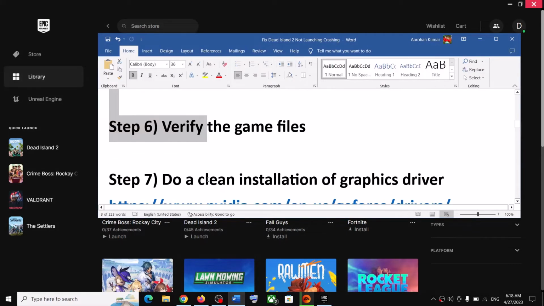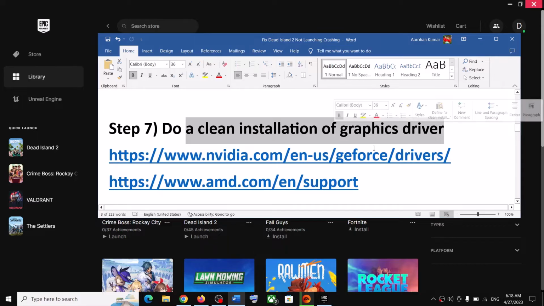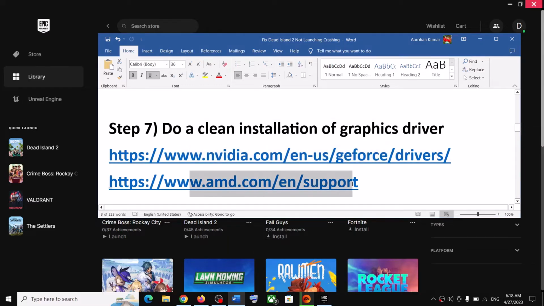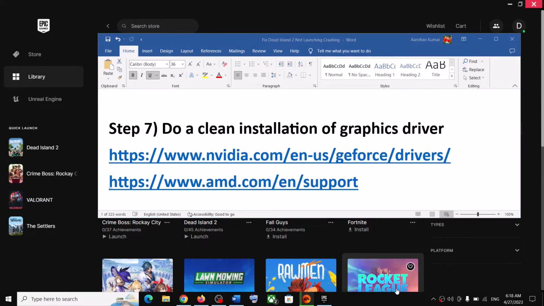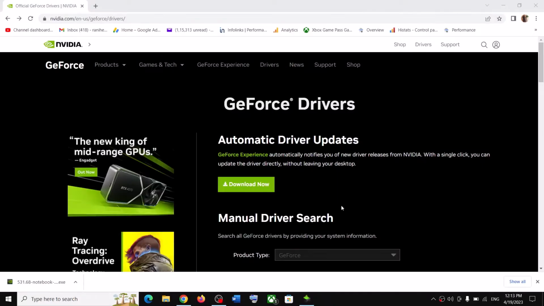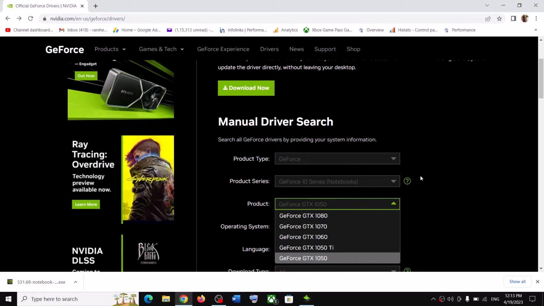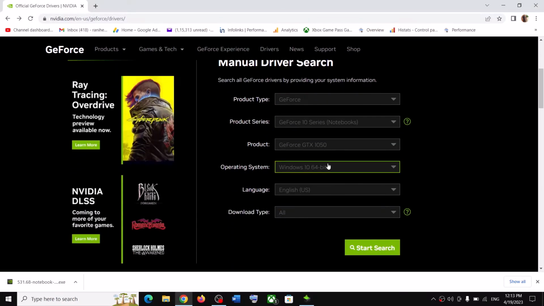Next step is to do a clean installation of your graphics driver. So if you have NVIDIA card, go to NVIDIA website. If you have AMD card, go to AMD website. I'm showing for NVIDIA. So go to NVIDIA website and then select your graphic card from the list. Make sure that you select your graphic card over here and select the right operating system.